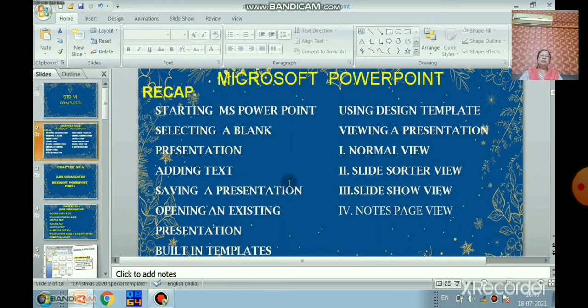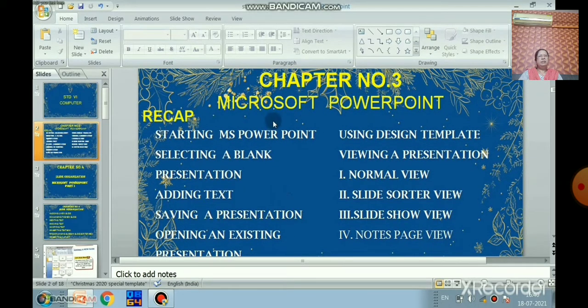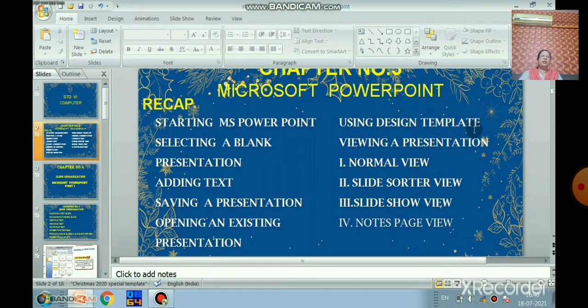In the last session, we completed chapter number 3, that is Microsoft PowerPoint. In that, we learned how to start Microsoft PowerPoint, select a blank presentation, add text and save a presentation, and how to open an existing presentation, design templates, and the different views, that is normal view, slide sorter view, slideshow view and notes page view.